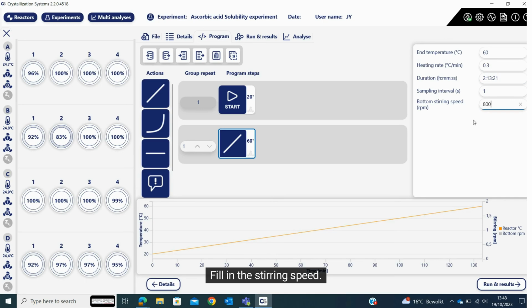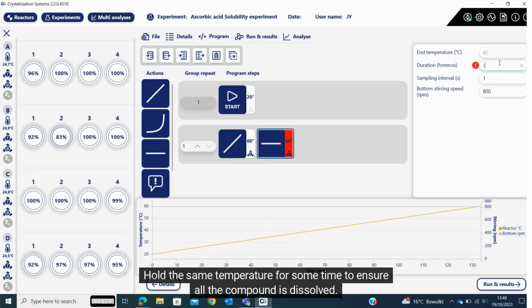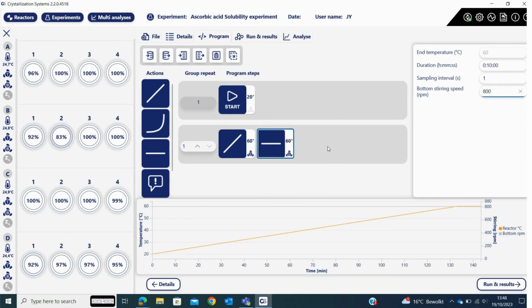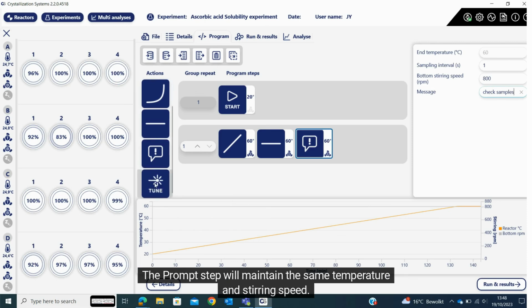Fill in the stirring speed. The recommended stirring speed is between 700 and 1000 rotations per minute. Hold the same temperature for some time to ensure all the compound is dissolved. Add a prompt step to check if everything is dissolved. The prompt step will maintain the same temperature and stirring speed.